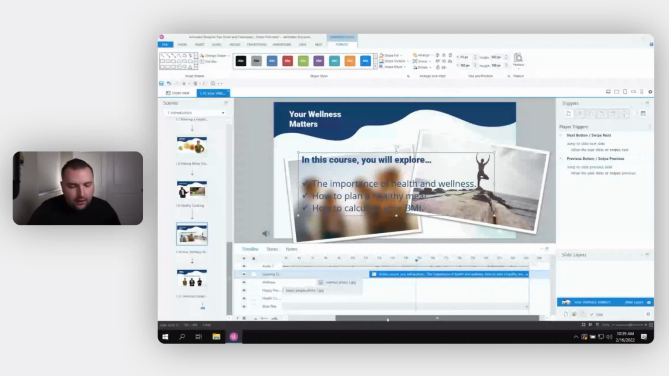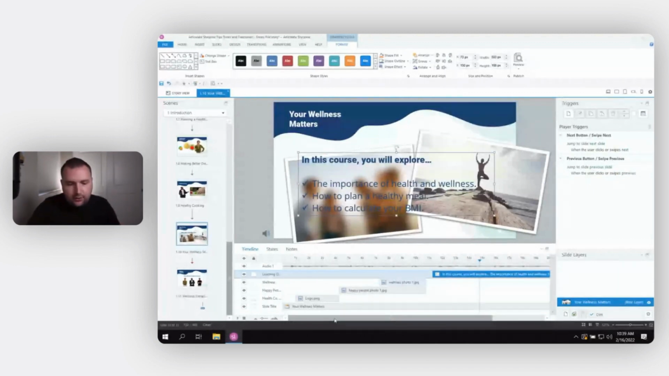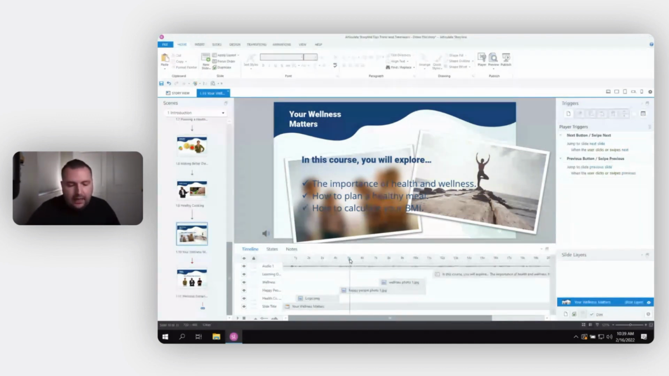Now, what are cue points? Cue points are simply little markers that you can add to your timeline up here. And they're just visual indicators to let you know when you want something to happen. So if I click on, say, 5 seconds here, let's say I want something to happen there. I can right click and create cue point at playhead.